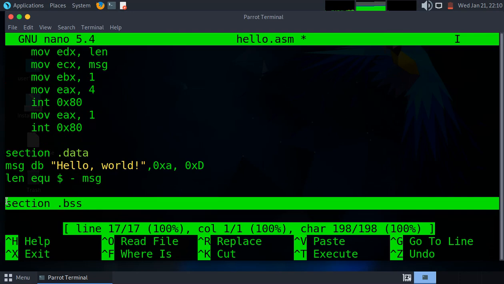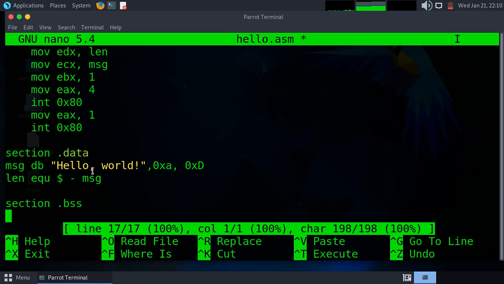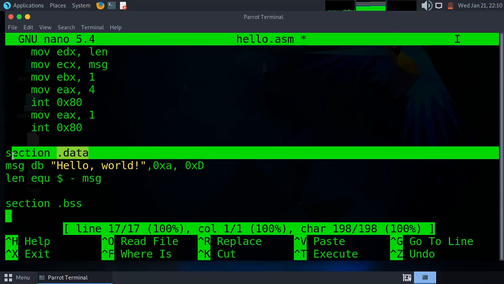So the .data section is used to declare the memory region where data elements are stored for the program, which is this section here. This section cannot be expanded after the data elements are declared, and it remains static throughout the program.